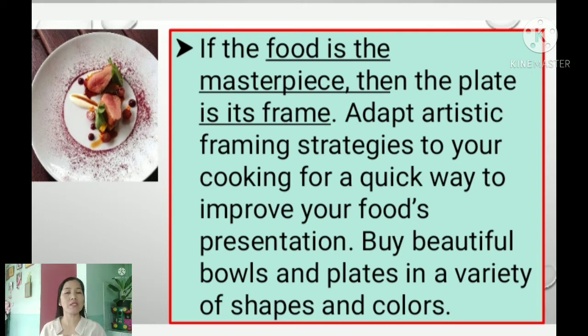Adapt artistic framing strategies to your cooking for a quick way to improve your food presentation. Buy beautiful bowls and plates in a variety of shapes and colors. So, yung mga servicewares, kagaya ng plate, nakaka-apekto rin sa food presentation. So, kinakailangan natin, meron tayong mga plate na in variety of shapes and colors. So, preferably, ang ginagamit natin ay contrasting color. Preferably, ang ginagamit natin kadalasan ay white. So, if the food are too colorful, so mas mabuting gamitin ang white plate.